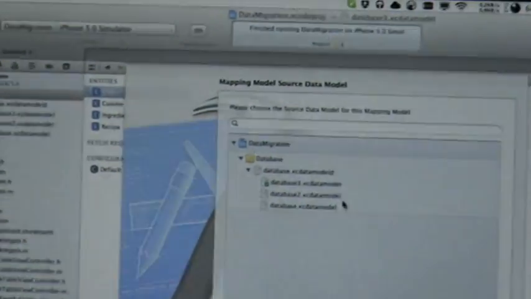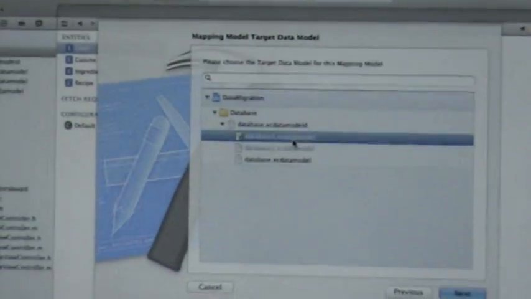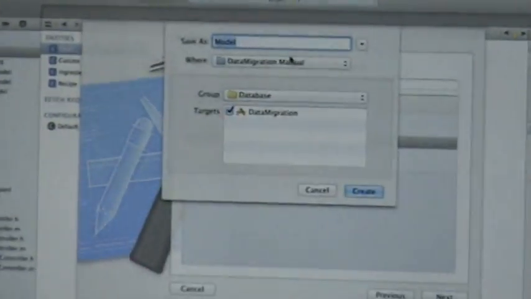Okay. And I'm going to add it as a new file. So in iOS Core Data, I select a mapping model. It gives me the option to migrate from 2. I select 2, and from 2 to 3. And I give it a name.